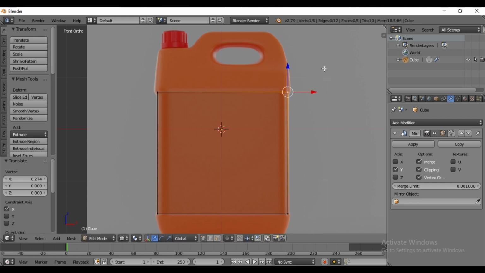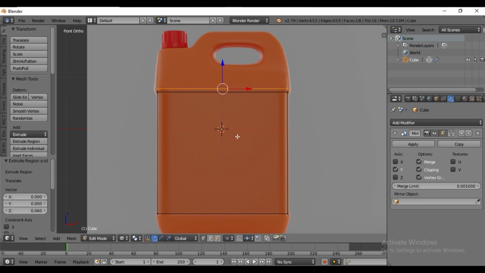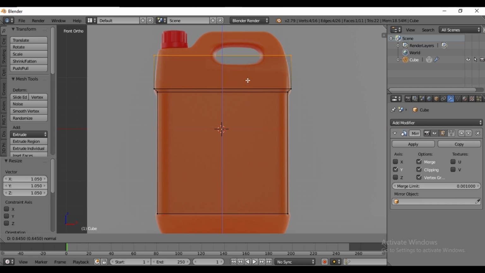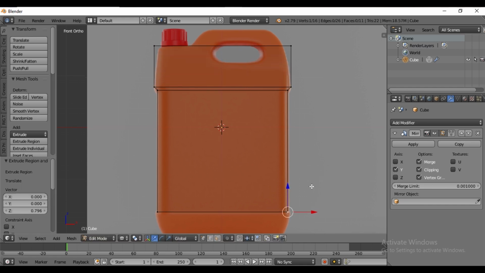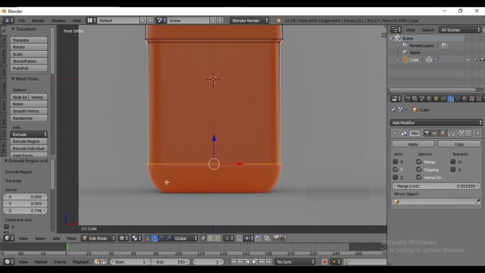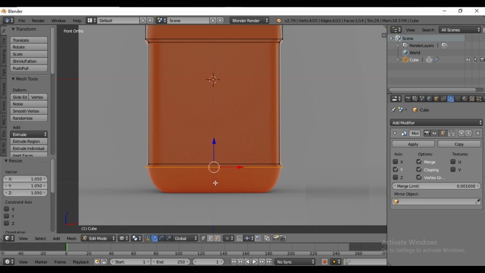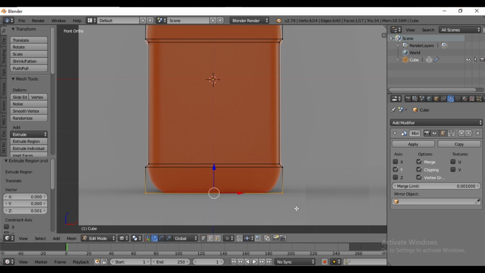Press B to select the top vertices and then extrude them with E along the Z-axis and scale with S. Extrude again along the Z-axis. Next, press B to select the bottom vertices. Extrude with E in the Z direction. Then scale with S. Extrude with E in the Z direction and scale it along the X-axis by pressing S.